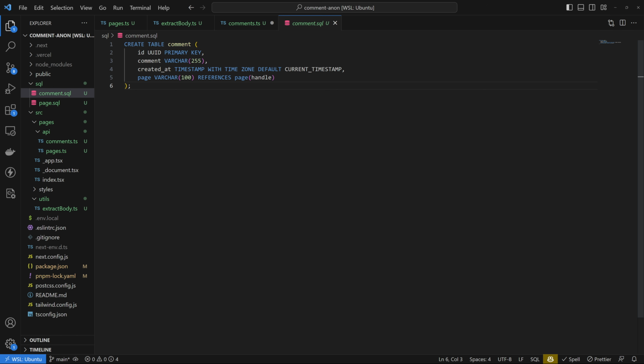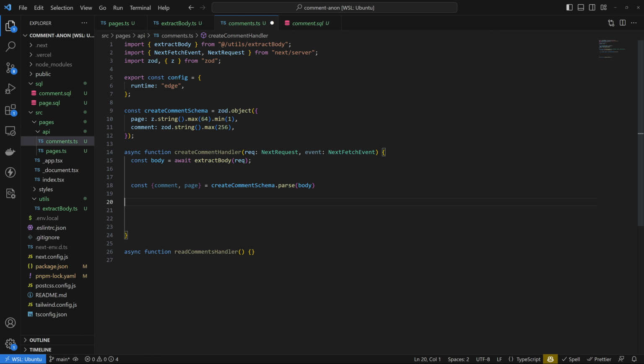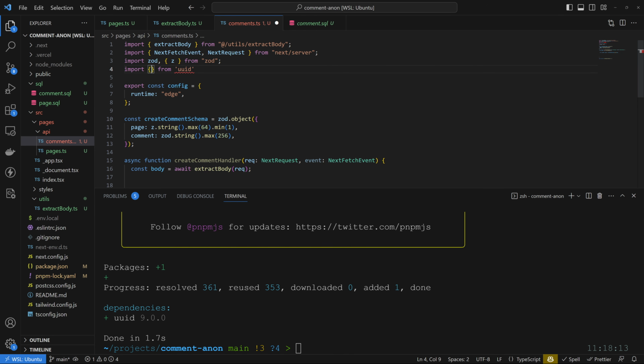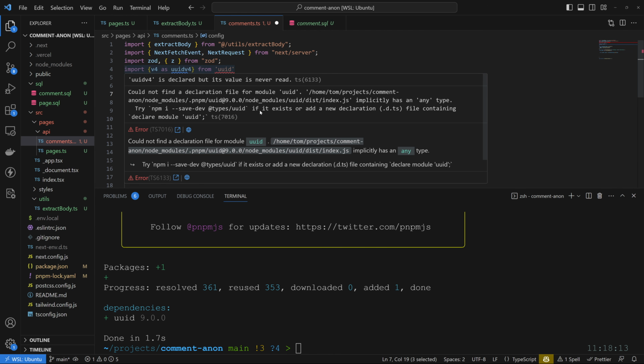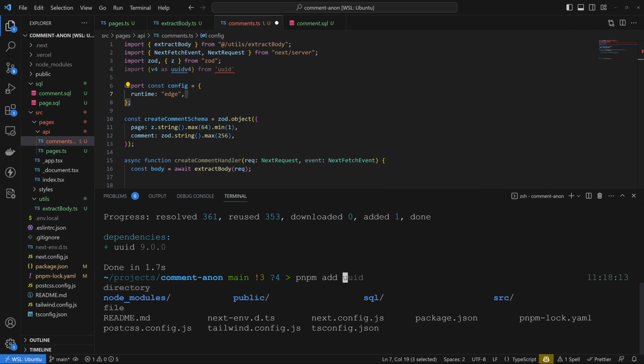So the first property on our comment here is an ID, and this is a UUID. So inside of Node, we have a handy package called crypto, and inside of crypto, we have a method called random UUID. But of course, this is an edge function and we don't have access to the crypto package. So to be able to create a UUID, we're going to have to install a new package called UUID. So I'm going to say pnpm add uuid, and I'm going to import v4 as uuidv4. And we may also need to install some types for UUID. So I'm going to grab that and say pnpm add @types/uuid.